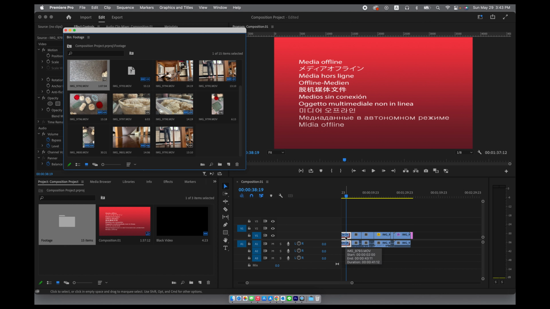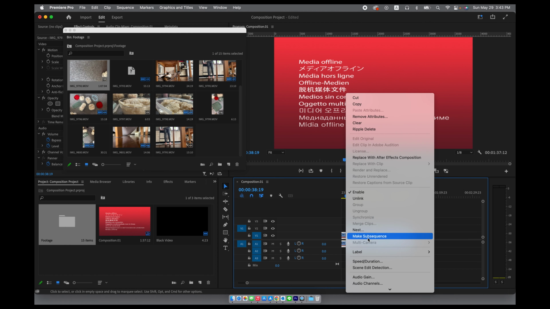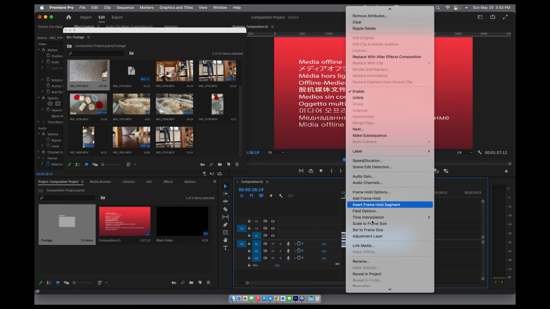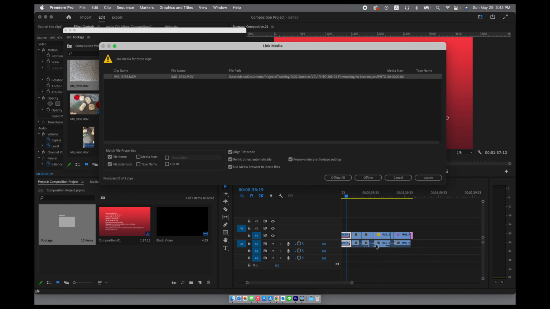So I right click and I go down to link media. Link media pops up. It's got the clip name, the file name, and then where it is expecting to find it. So there's the file path for me. Yours is going to be different, of course.